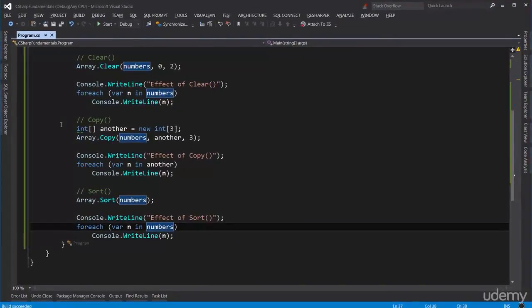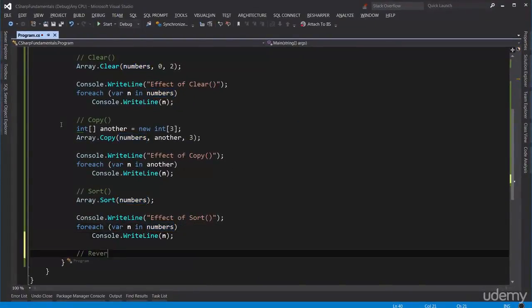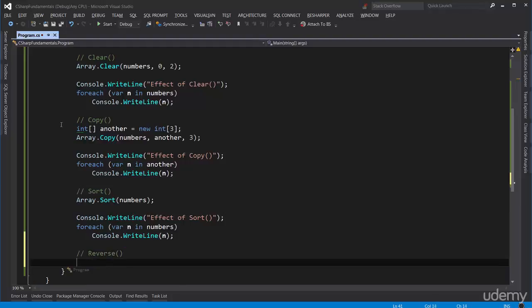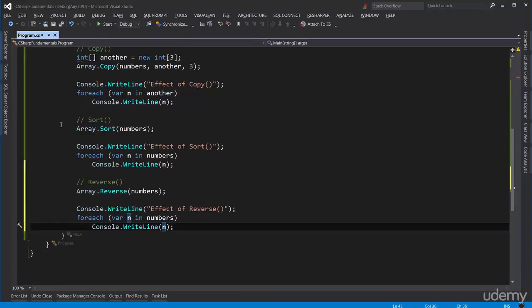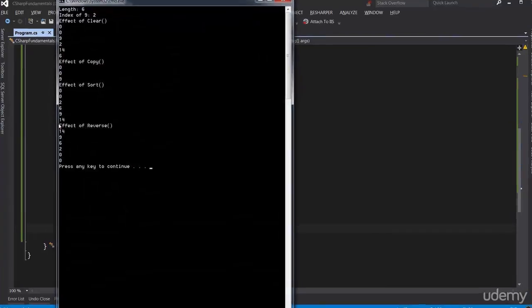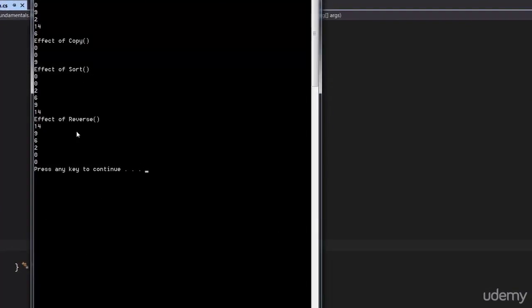And one more method we need to explore in this lecture is the reverse method. Okay, let's run the application. So here's the effect of the reverse method.